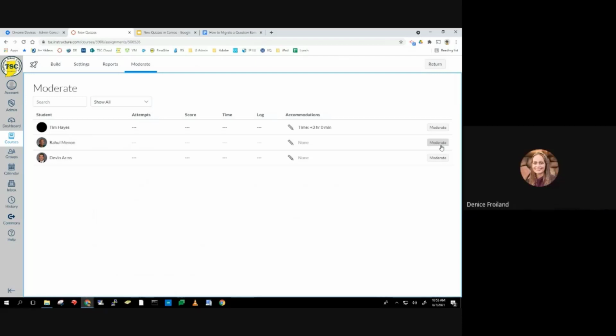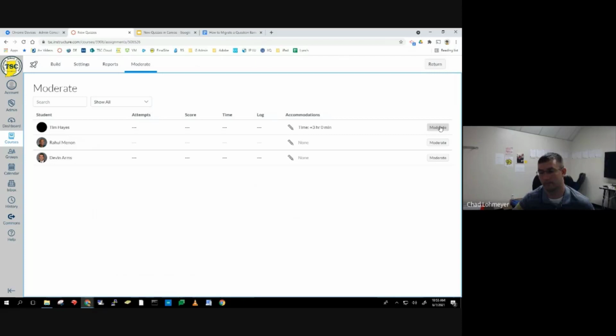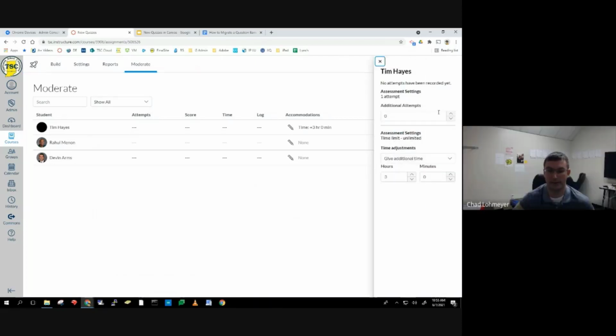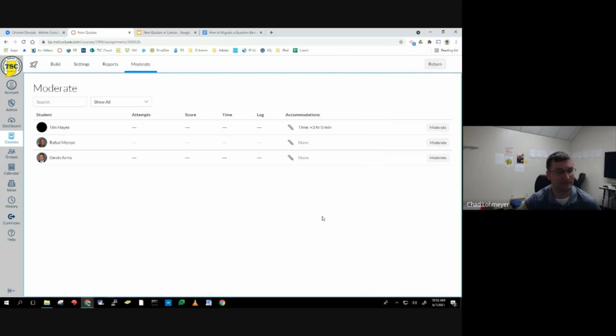Okay. I just had an issue with trying to create a new attempt for a student. It was different, and I didn't know if you could show me how to create a new attempt. Yeah, so you click on the moderate button, and then you're able to bump up or down the attempts. Well, you can't go -1, but you can add additional attempts per student, that kind of thing.